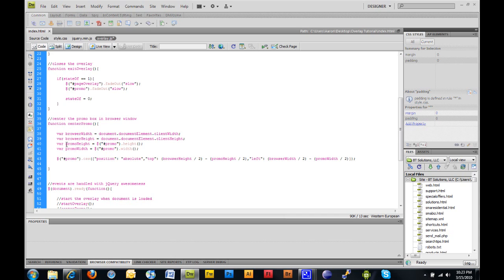The promo height and promo width, we're going to set those variables equal to the height and width of the promo div, which again, we're using jQuery native functions, height and width. We don't have to use a bunch of extra JavaScript. Just call this function. It's going to look to our CSS, and whatever we defined in our CSS as the promo height and the promo width, it's going to assign to these two variables.